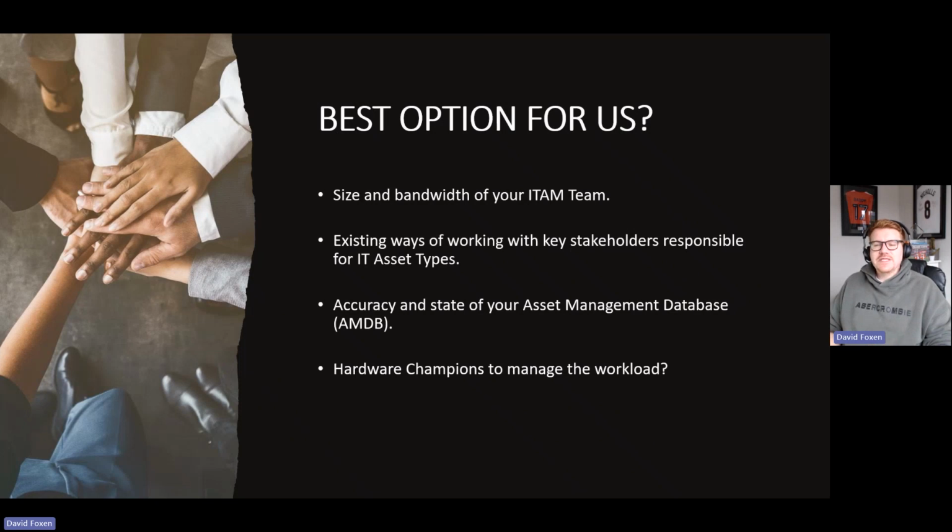How is the current accuracy of your asset management database, your AMDB? Another interesting one: if it's horrendously bad for certain asset types, maybe it's not the time to get an IT asset type owner to go and fix all of that. Maybe it's time for ITAM to fix that and then move to a governance model. And you can also add even hardware champions to manage the workload.